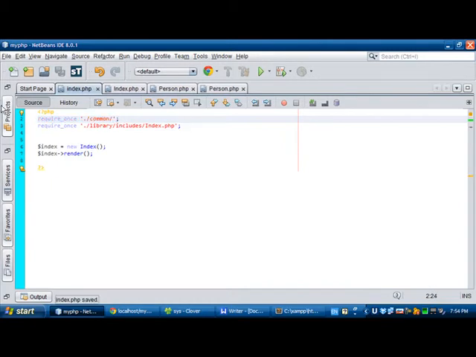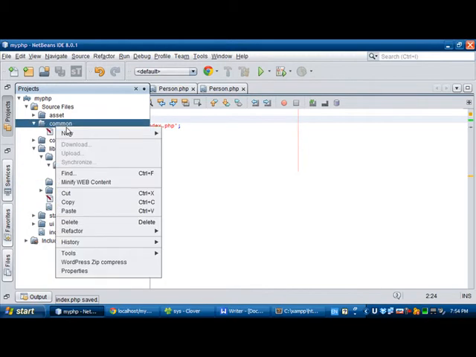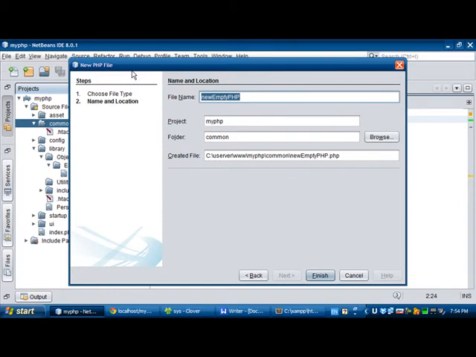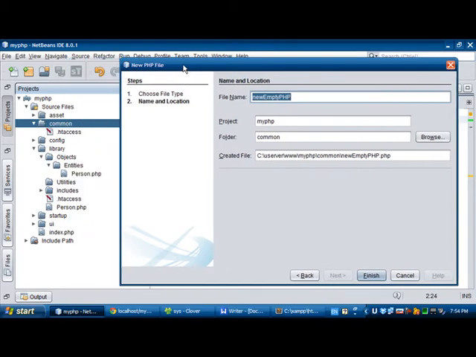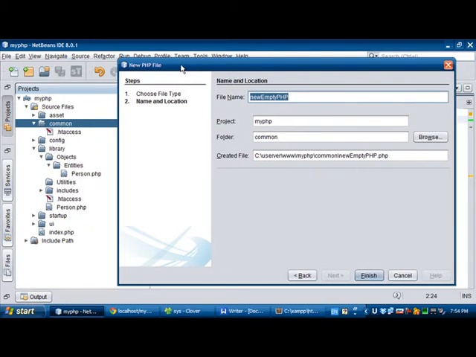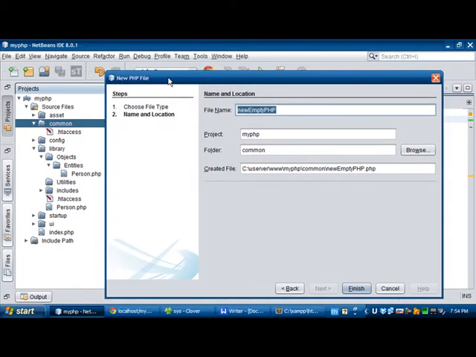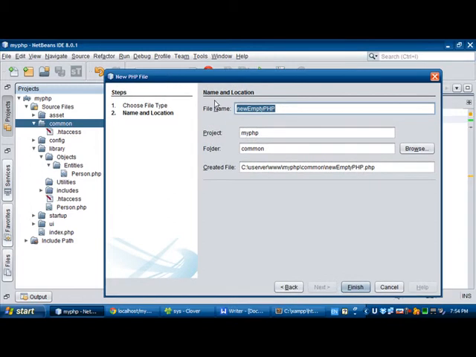So, for example, here in the common, we need to create a PHP file. In the common, we will not be creating PHP classes. Why? Because these are functions which should be globally callable by the developer and by the system. So we need to create here a function, for example, arrays.php, something like that.